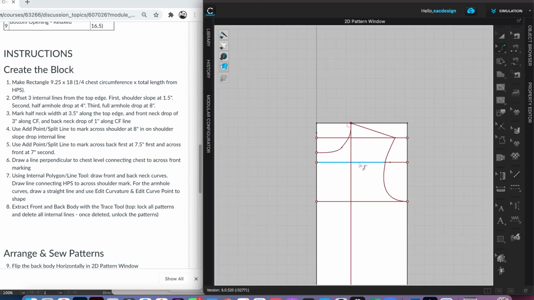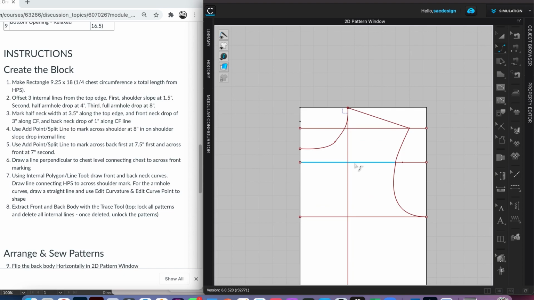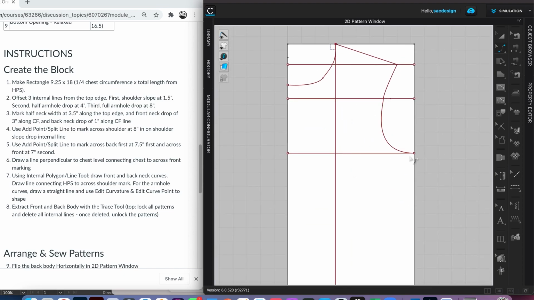Now number 8, we want to extract the front and back pattern piece, front and back body. And, oh, you know what, we've got to draw the back armhole. So we've got to draw the back neckline and then the armhole for the back. So let me get the polygon internal line. I'm drawing some internal lines. So this is going to be our back neck drop. So I'm going to click here. Okay. I'm going to hit return and then draw one here for our back armhole. Okay, I guess that's fine.